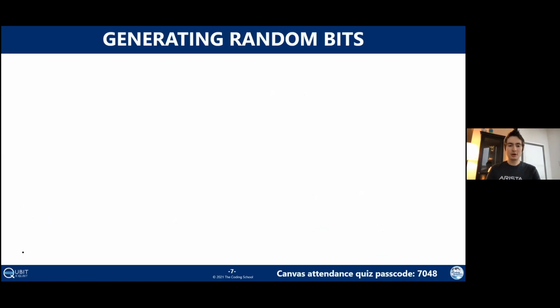Okay, so let's hop into our Python review. Oh, sorry, I had a minor technical glitch. There we go. Okay, so the first thing we'll look at is generating random bits in Python.